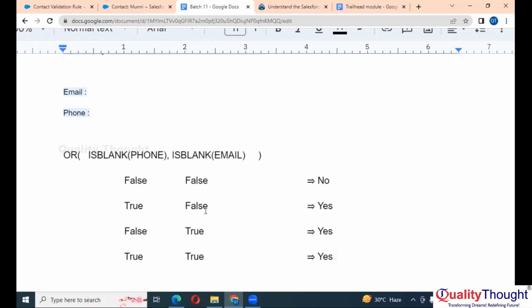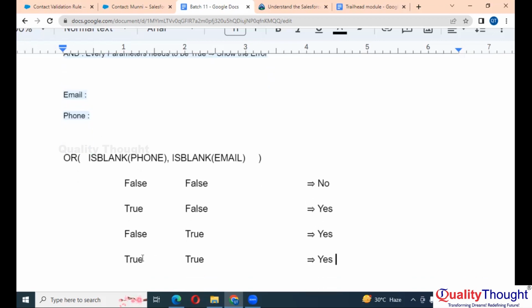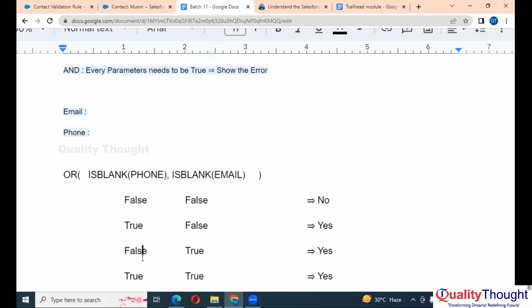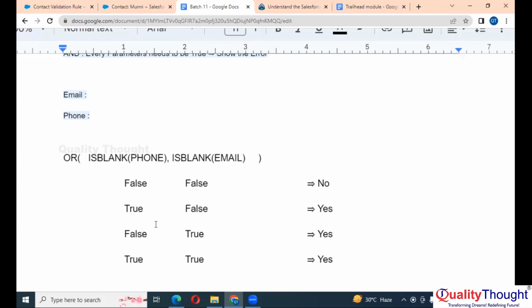When we used OR, we left both empty, right? And then we tried to save the record. We got the error, right? When I entered the phone number, the phone condition became false. I didn't enter the email, so again it shows the error.